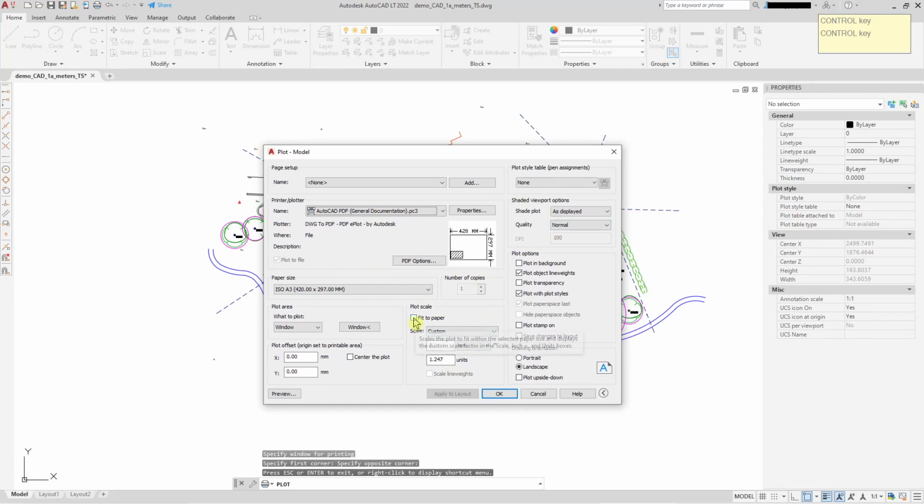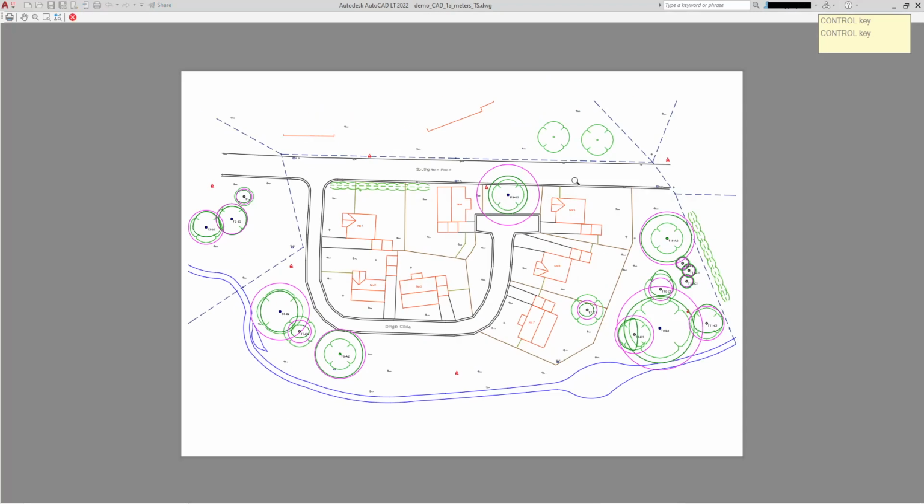So you'd click fit to paper, and straight away you can see it's got bigger, and then I can center the plot, and it will just move it up slightly and balance it out. If I apply that and preview it, now it's fitted it nicely.